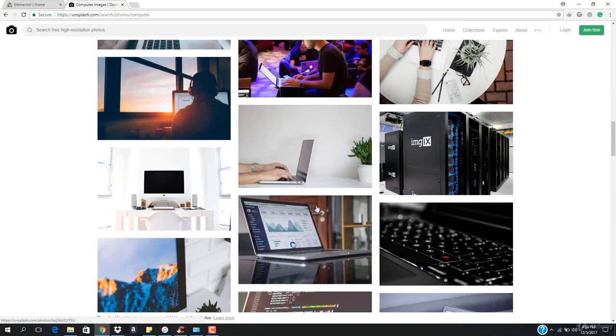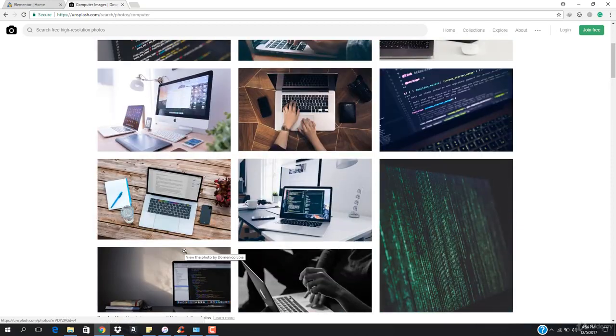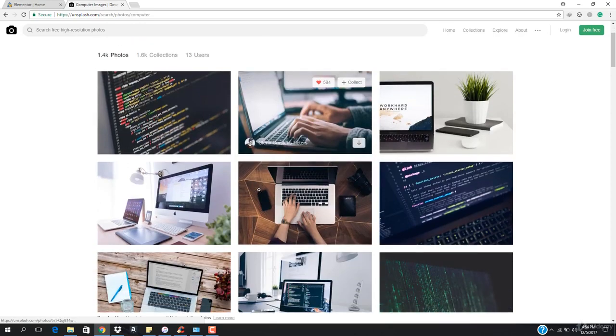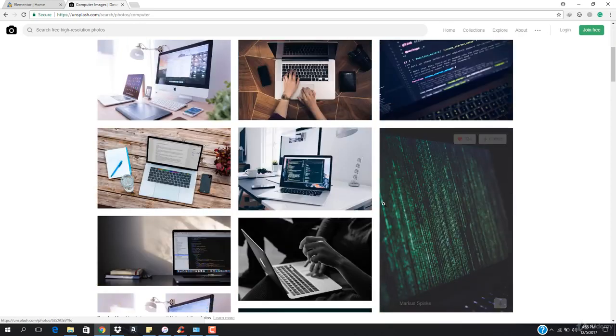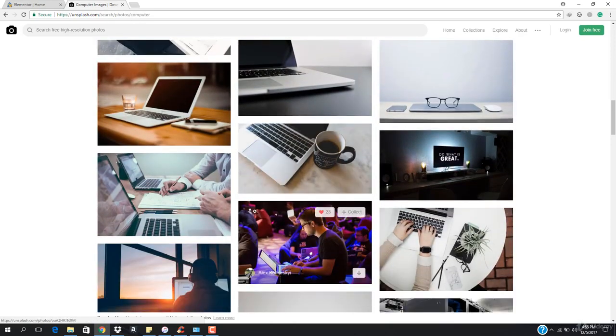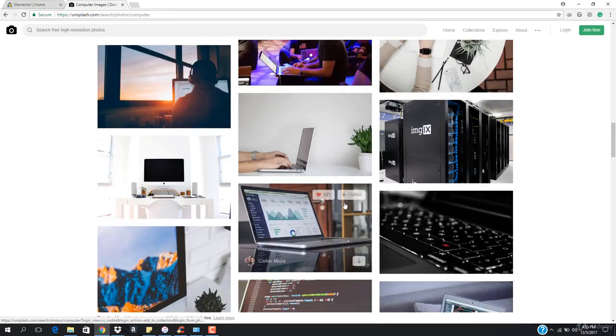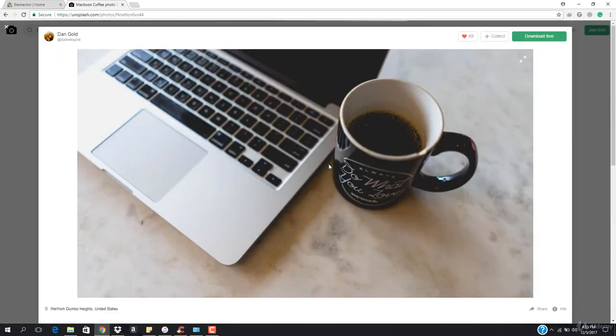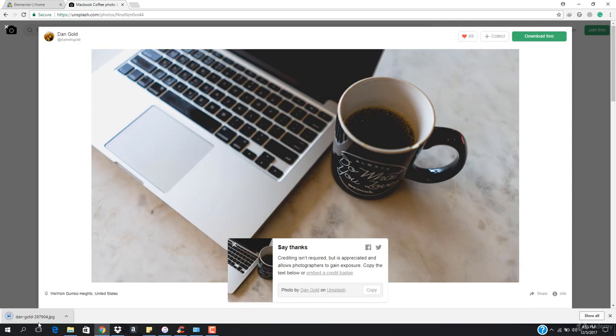These are great images, I just don't know which image I should go for. I think this image. Okay, I'm going to hit this and download it. It is downloading for free. I'm just going to hit this, and you can see that it has been downloaded.